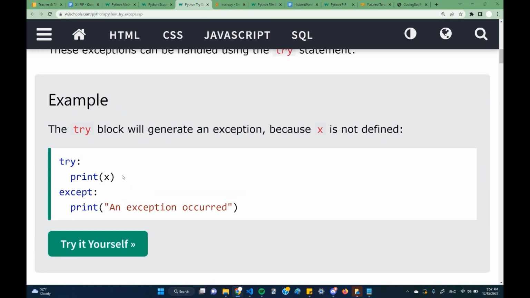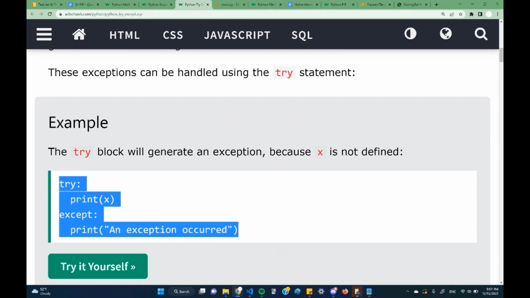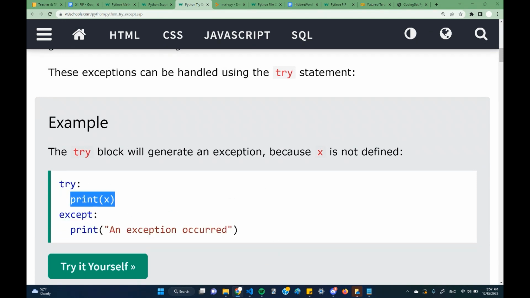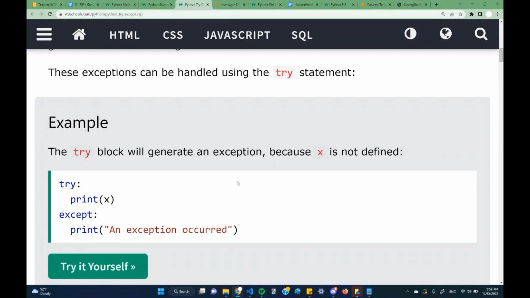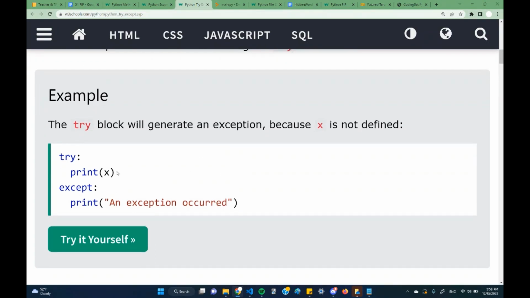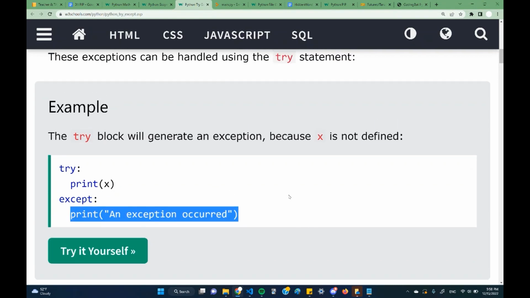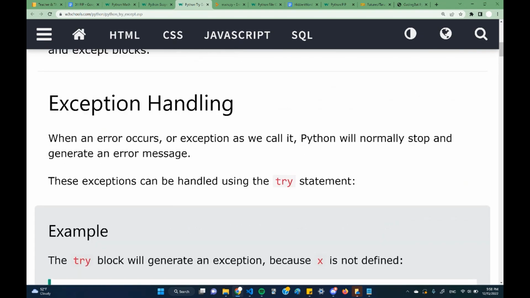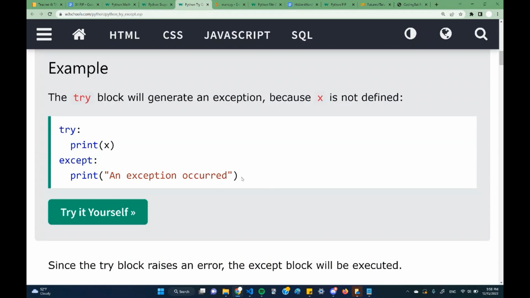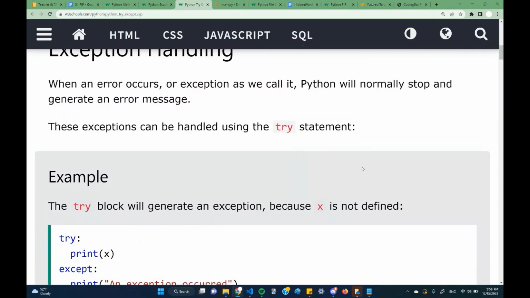Okay. And the reason why this is useful is we're basically testing if a code works, and if it doesn't, we will do another code. So you can kind of think of it as like an if else statement, right? If you try to run this code and it doesn't work, then else, you execute another piece of code, right? So this is very useful.